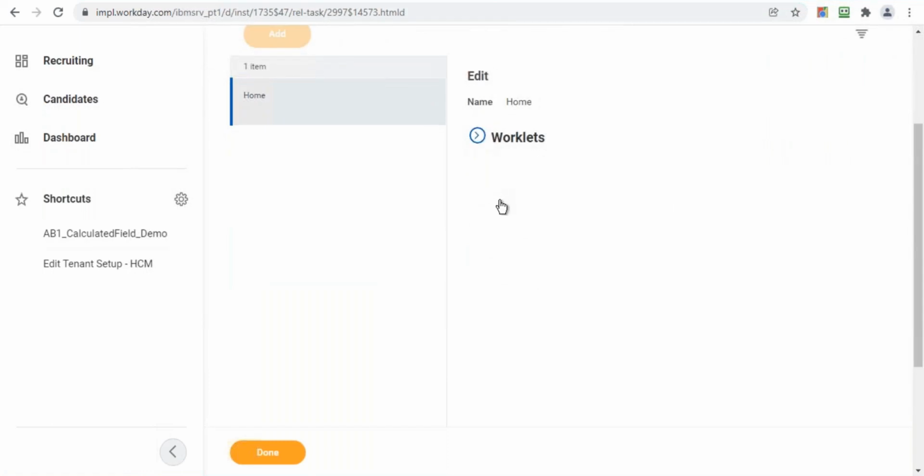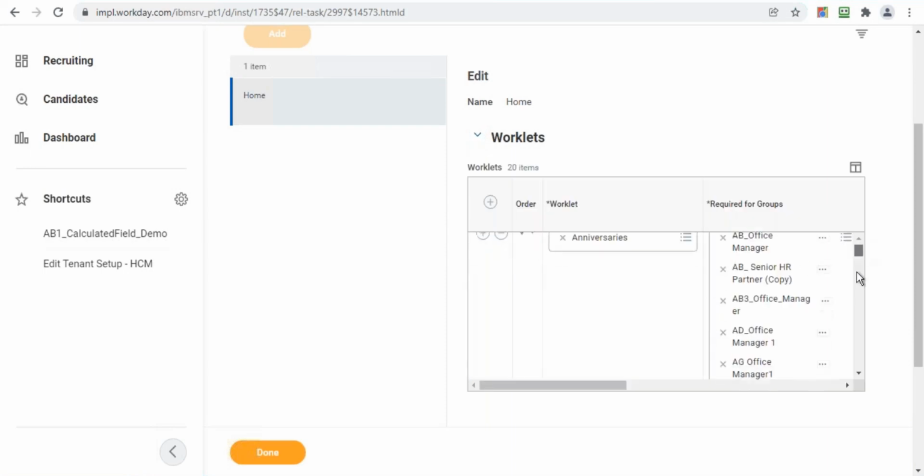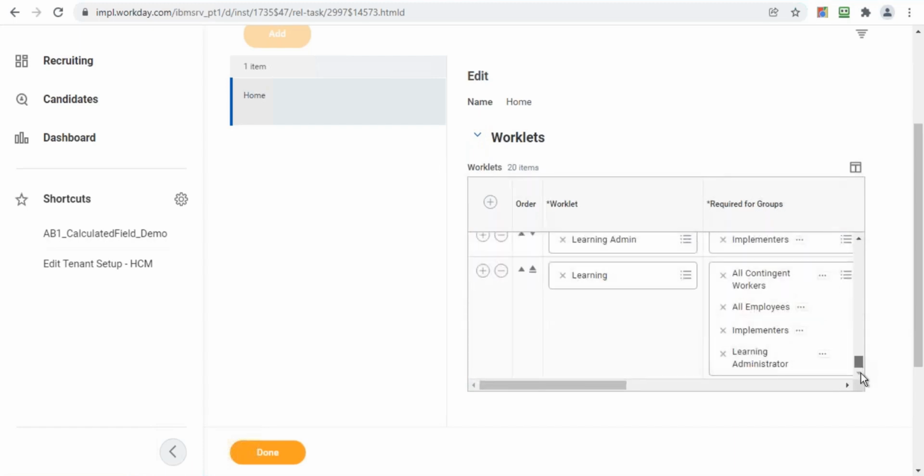What is this? A dashboard? Home dashboard? Yeah. So we have attached this learning worklet to the home dashboard on the landing page. Whatever you wanted to populate on your landing page, that has to be in the home dashboard. So if you see here, learning I've attached, and based on the domain security that I've assigned, all those security groups have pre-populated here. The moment I select learning, those will be pre-populated.